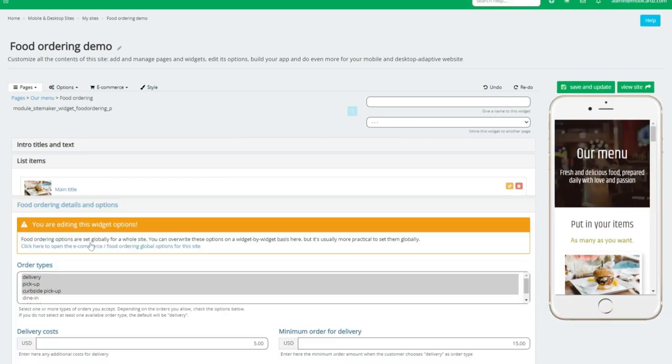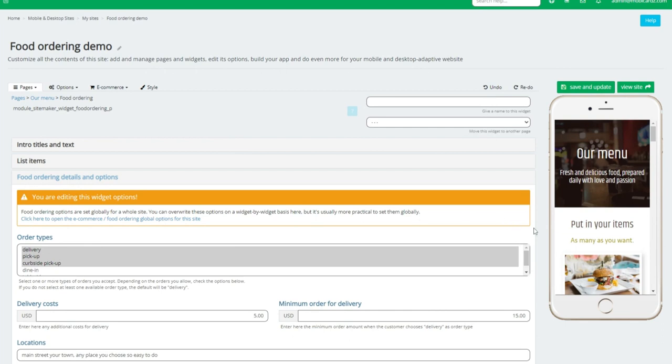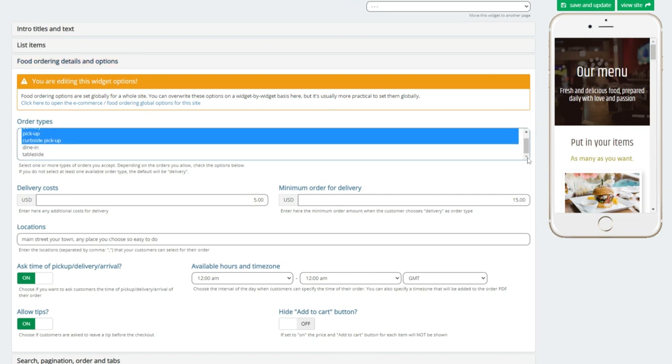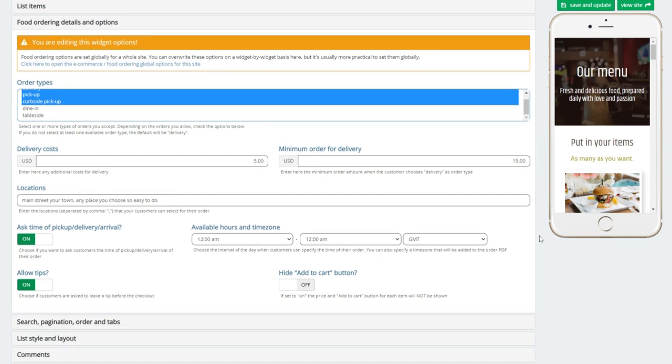And food ordering details and options. I have more down in here. As you can see, I now have order types: delivery, pickup, curbside, dine-in. You decide. Maybe it's one, maybe it's all of them. Your delivery costs, if you want to add one, your minimum order for delivery.